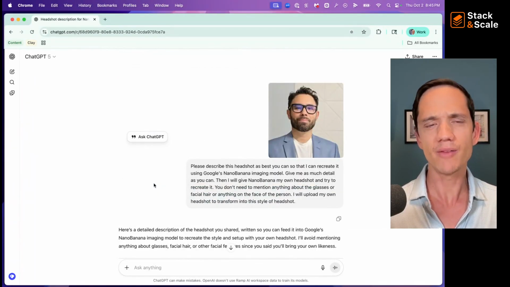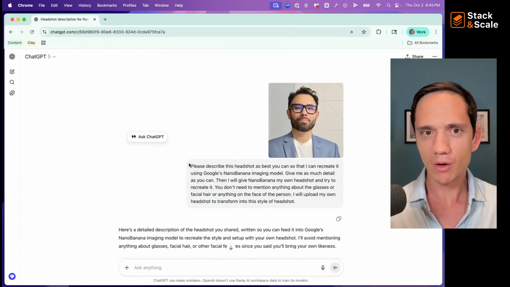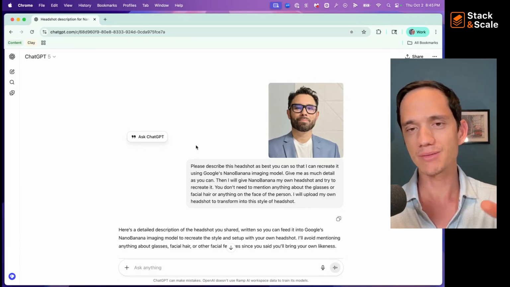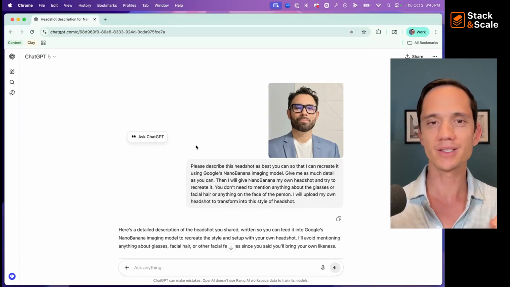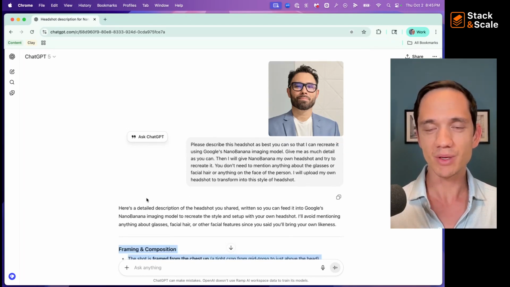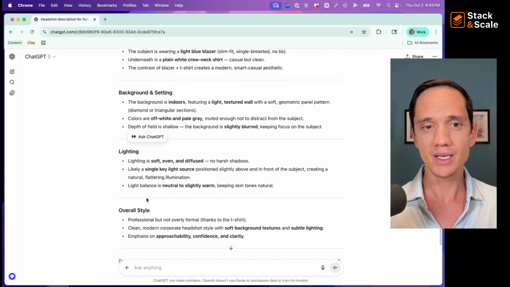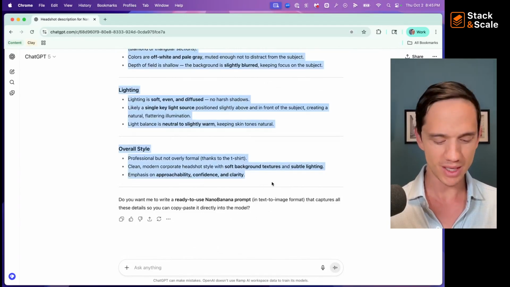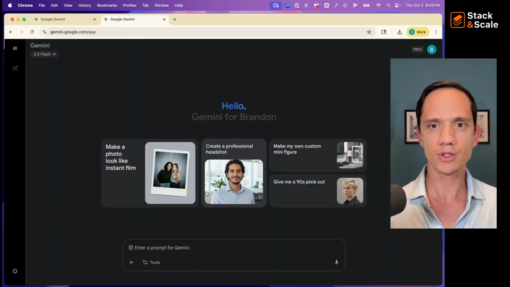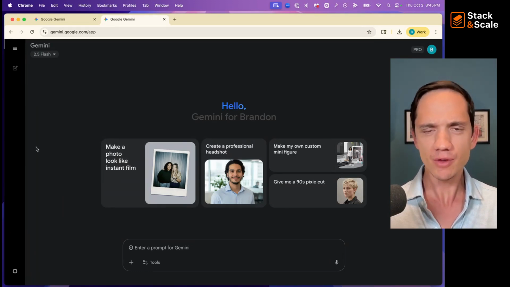And you can find obviously any photo that you like and you want to recreate the headshot. So whether it is something like more on the GQ cover magazine or Cosmo or whatever, right? There's a million different ways you can use this, but find a headshot that you really like, put it in here, say, describe it, and then here's what it gave me back. So I'm going to copy this, and then I'm going to head over to Gemini.